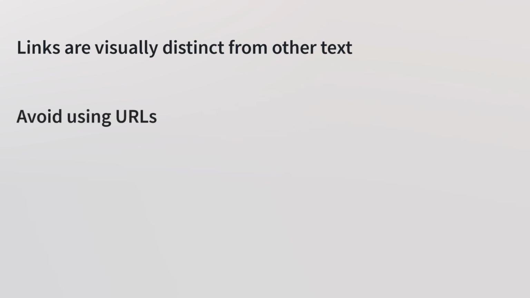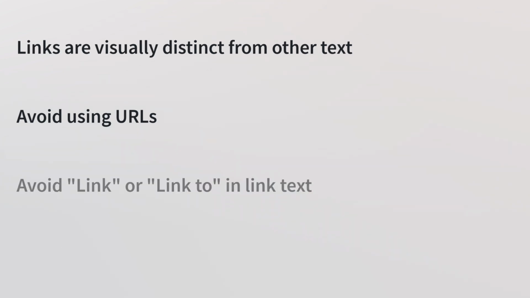Avoid using URLs for link text, as screen readers will read the entire link, which can take a long time and doesn't give the user the information they need. Avoid using the word link or link to as part of the link text, as it is redundant. Screen readers will announce the context is a link.